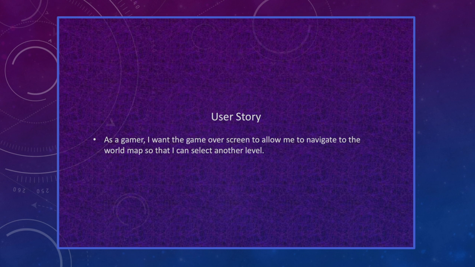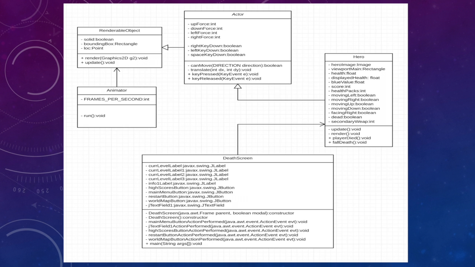And as a gamer, I want the game over screen to allow me to navigate to the world map so that I can select another level. And as a gamer, I want the game over screen to allow me to navigate to the high score screen so that I can view the high scores. Now, this is basically an extension of the first one.